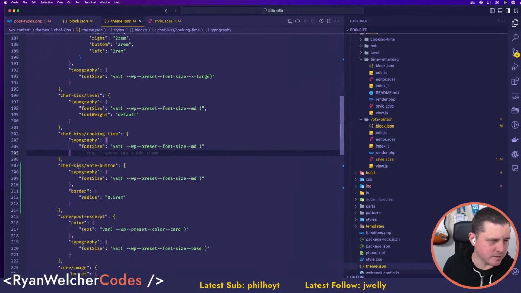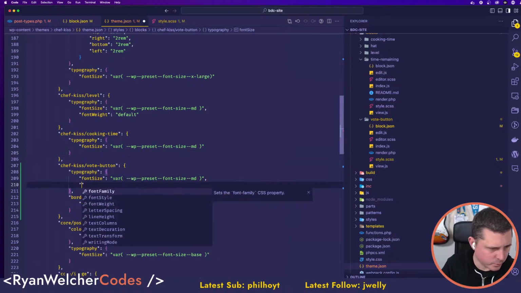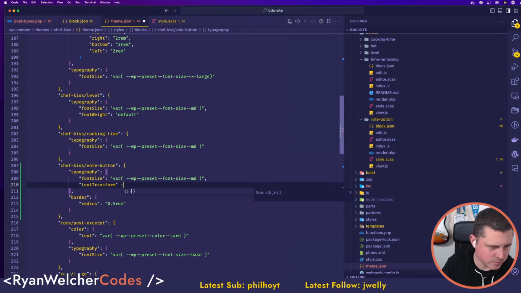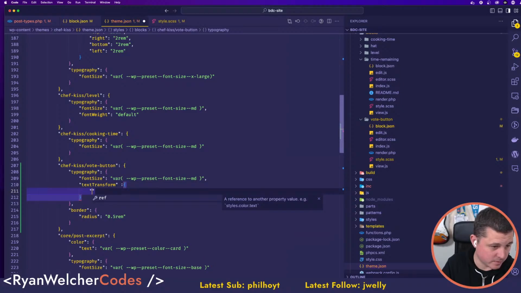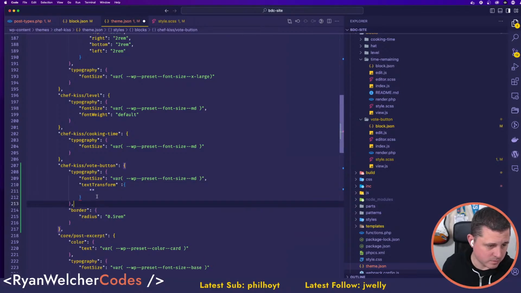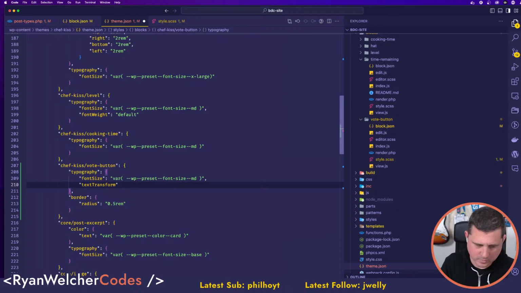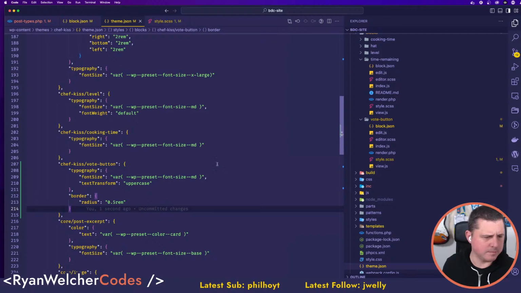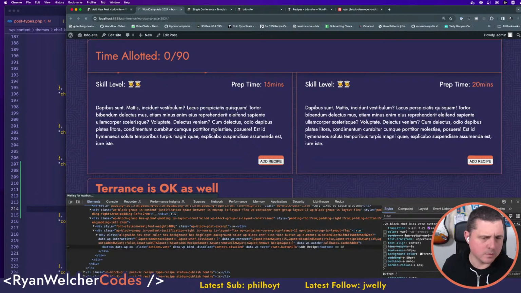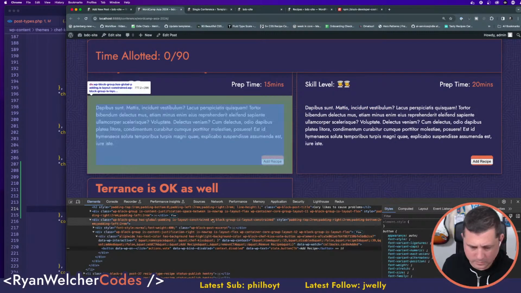So theme JSON, I've got this button. So typography, what other can I do? I can go text transform, right? I should be able to put, it wants me to be an object in here. Uppercase. Is that what I wanted to do? Let's see. No, I didn't do it.